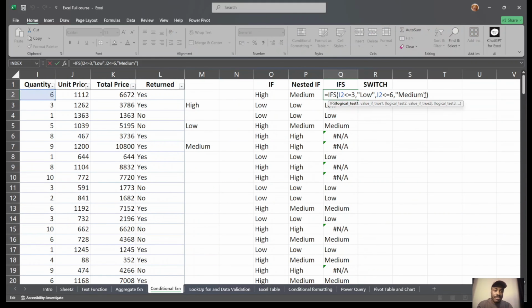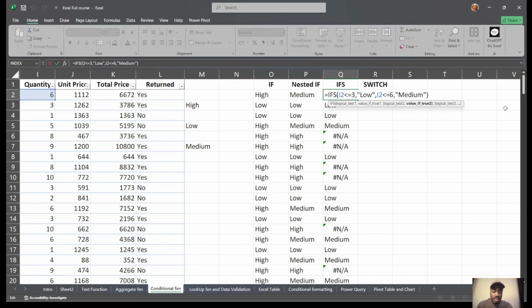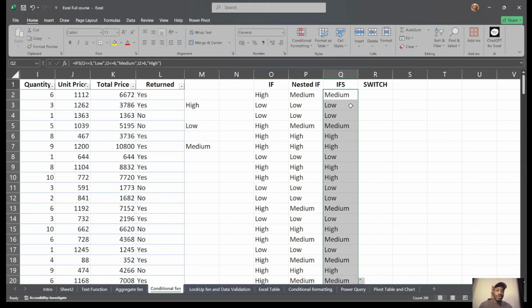So if the same cell here, comma, if the same cell here is greater than 6, then that should be I. Then press enter. Now let's autofill again to fill up the values. Guys, now we have highs and lows, and we have the mediums. Even though in life there is no medium, it's only highs and lows. So you're high or you're low in life.